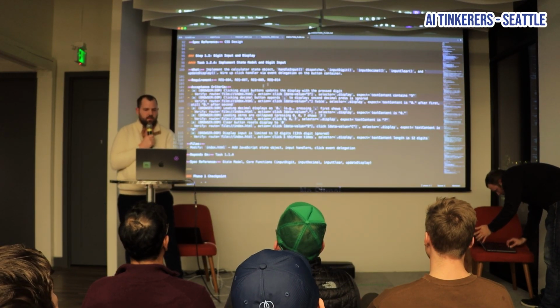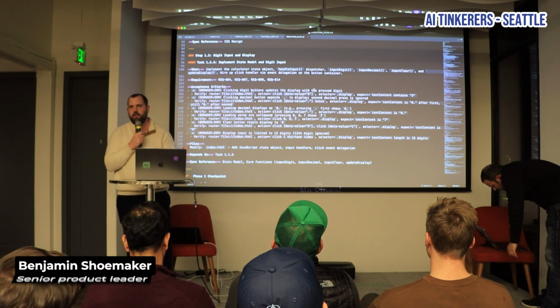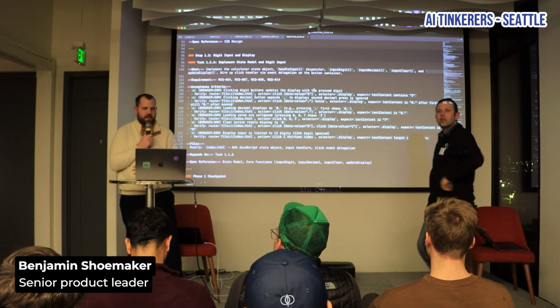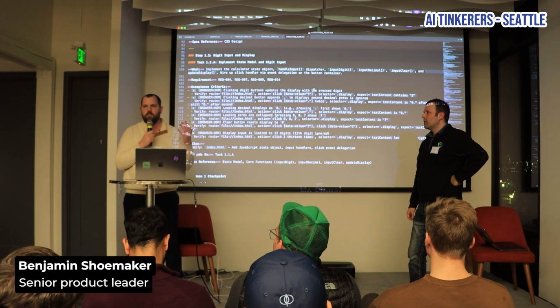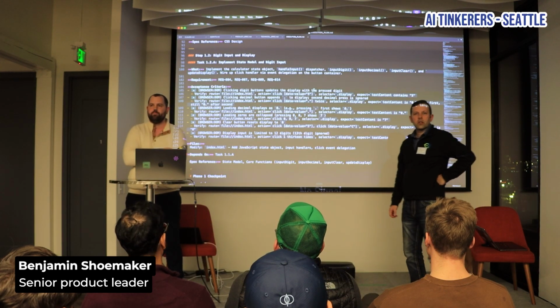Clicking the digit buttons updates the display with the pressed digit. I could go verify that myself, or I could have Playwright go do that for me. And so I've tried to bake in some redundancies there because, ideally, I'm not going to go click the buttons.